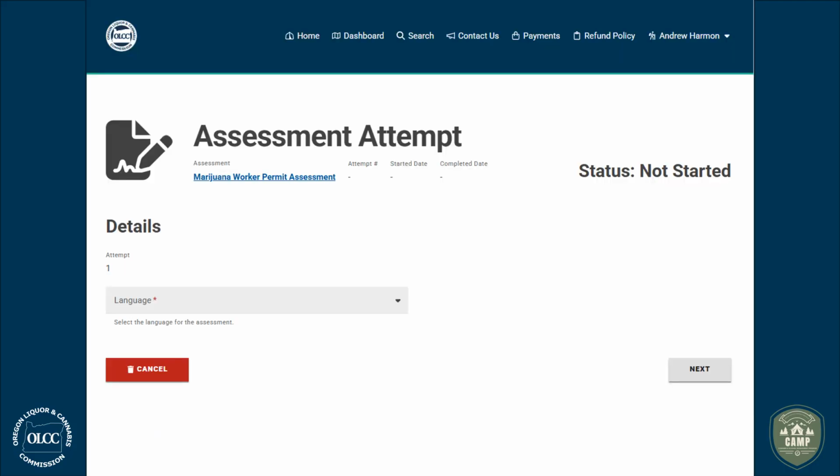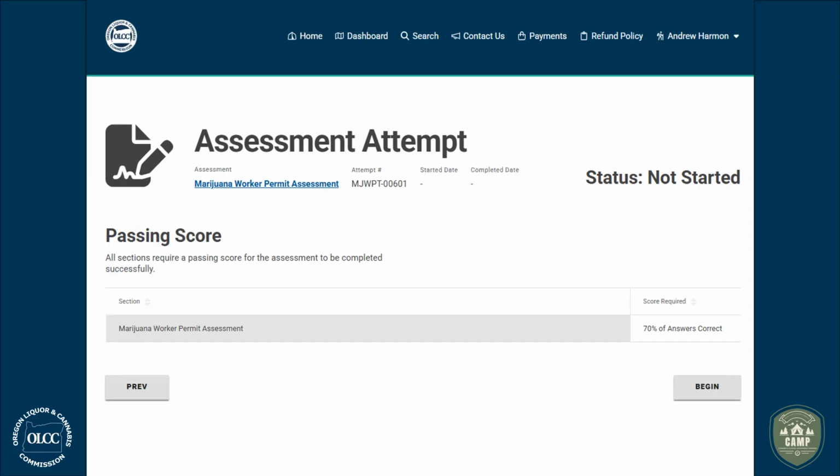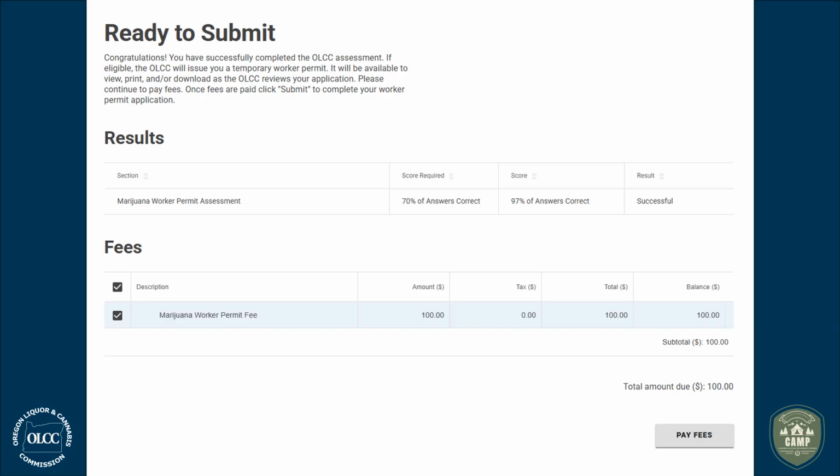On the next page, select the language for the assessment from the drop-down menu. Then, click Next. If you need to cancel your assessment and return at another time, click Cancel. When you are ready to begin the assessment, click Begin. Once you pass the assessment, you will see that your result has a status of Successful.